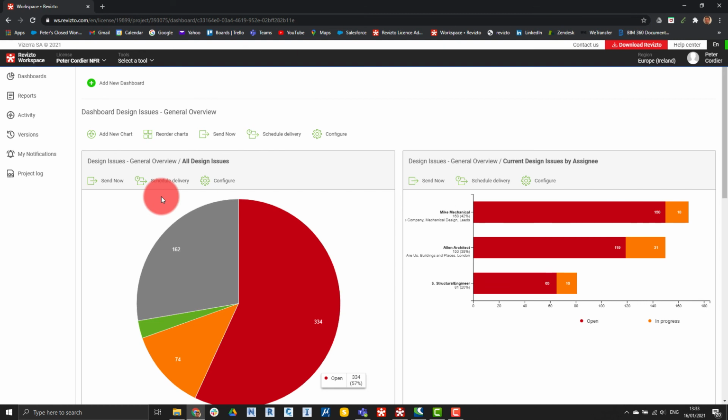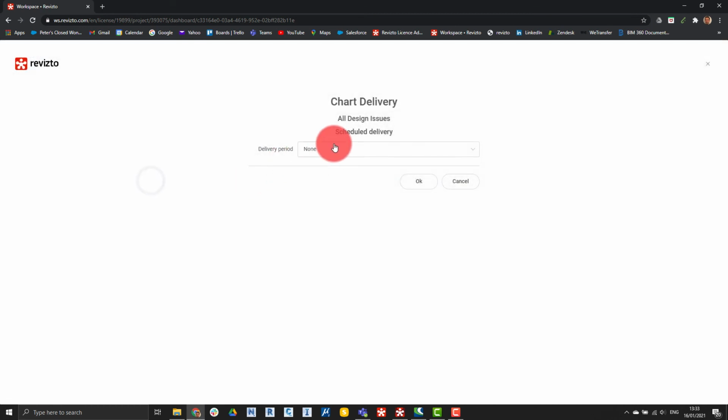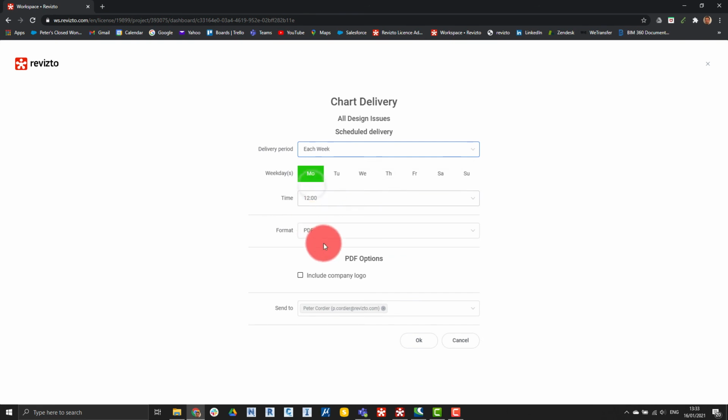You also have the option of delivering, or scheduling the delivery of, individual charts. And in this case, we have the option of sending through a PDF with issues, or an XLS.